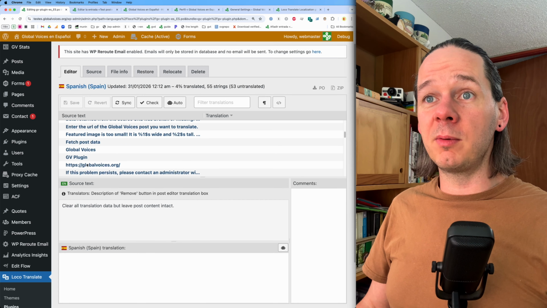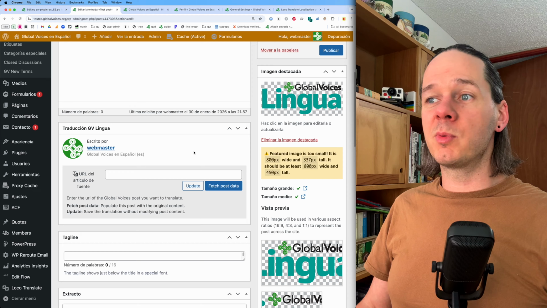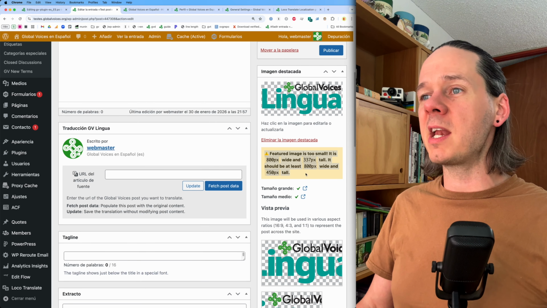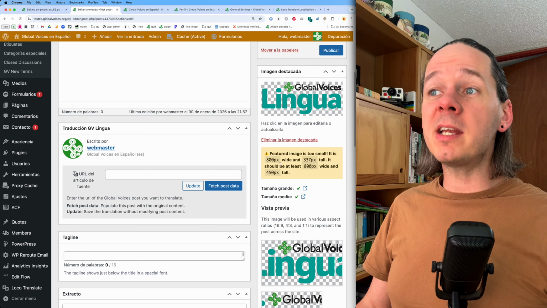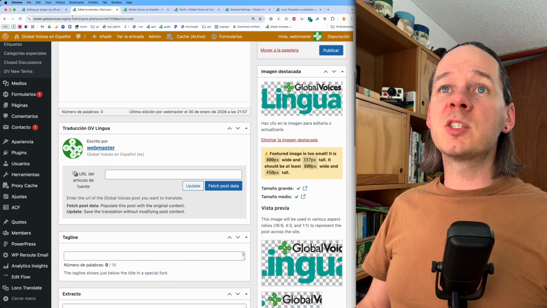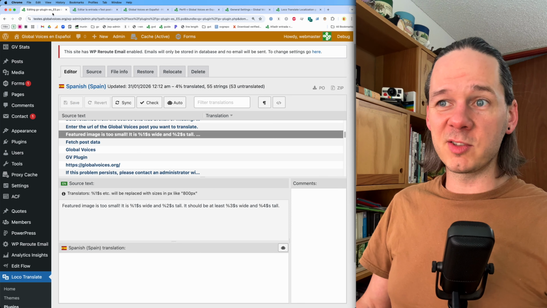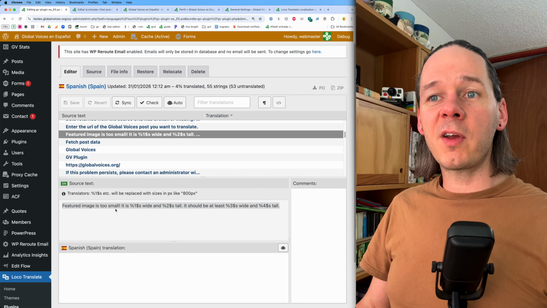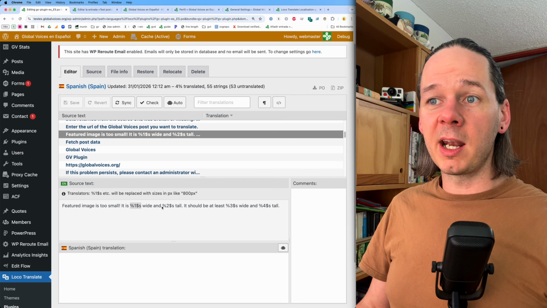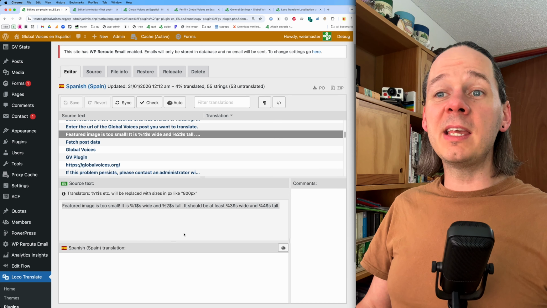I'll do one more that's a little more complicated, which is the featured image message, which is this message here, which we can see is still in English, even though we've started translating to Spanish. And the reason it's complicated is because it has these values, 800 pixels and 337 pixels. And the thing is, we don't translate those numbers because then if the numbers change, we'd have to translate it. It's ridiculous. So instead, the translation uses these little replacement strings. And I won't try and describe what it is, but you could see what it is. And the thing is, we leave those alone.